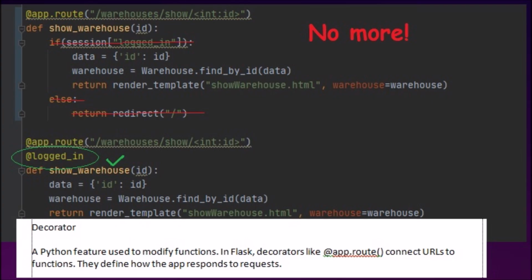Decorator. A Python feature used to modify functions. In Flask, decorators like @app.route connect URLs to functions. They define how the app responds to requests.